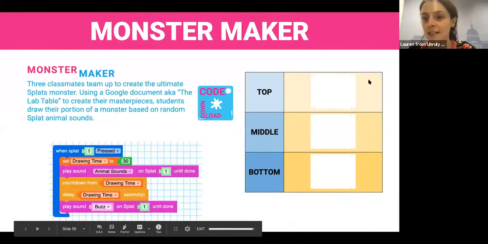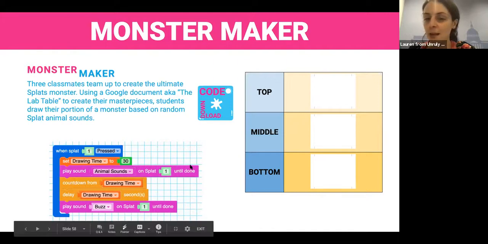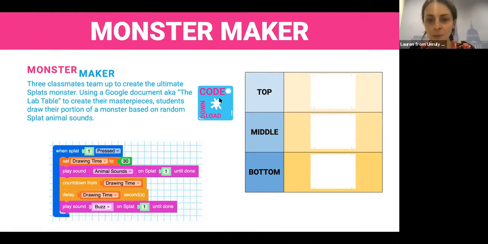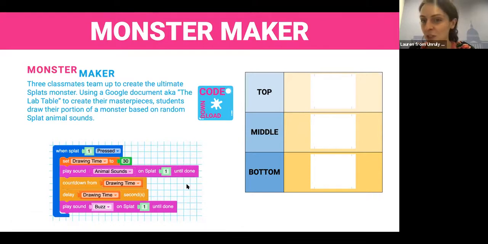I'm going to show one more game too. This one's one of my favorites. This is from our Icebreakers pack called Monster Maker. So the code is very, very simple. It also has a code download, so you don't have to worry about it at all. But this one requires students to get into groups, and each one will have to hide their sound because they're going to be assigned a random animal sound. And then each student is also assigned either a top, middle, or bottom of their monster.